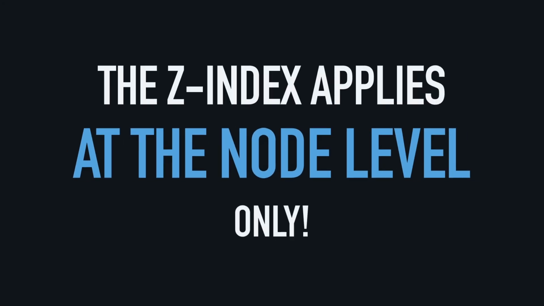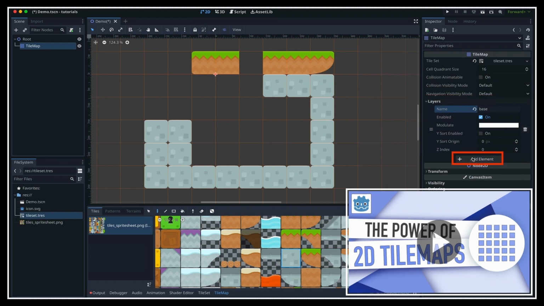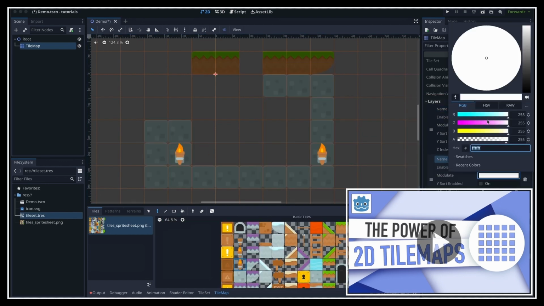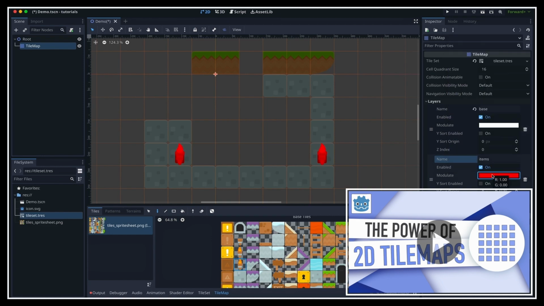Though don't forget that this is at the node level, so if you're working on a more complex 2D object, like a tile map typically, you'll need to use this object-specific layer setup to control the ordering of your cells.